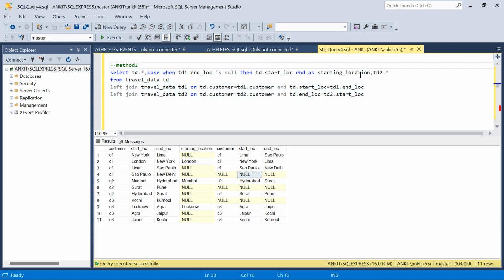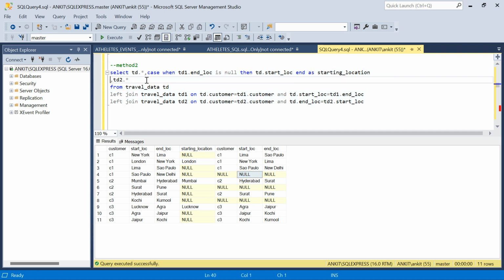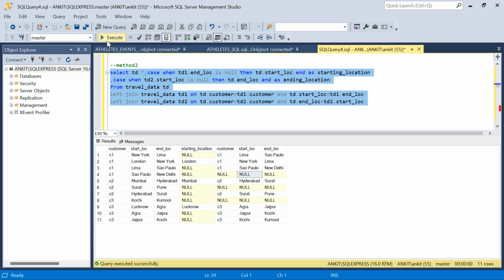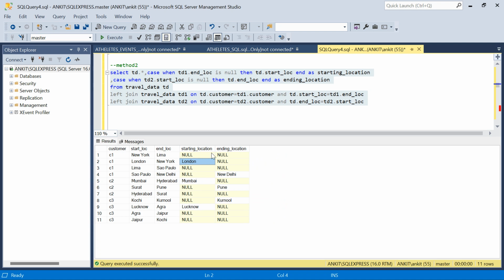So again, what I will do, I will remove this and copy this, right? CASE WHEN td2.start_location is null, then td.end_location as ending location. Right? I hope you understand this. This is a very, very important thing. So if I run this now, you will see for starting location only London is there, everything else is null. Right? Ending location New Delhi is there, everything else is null.